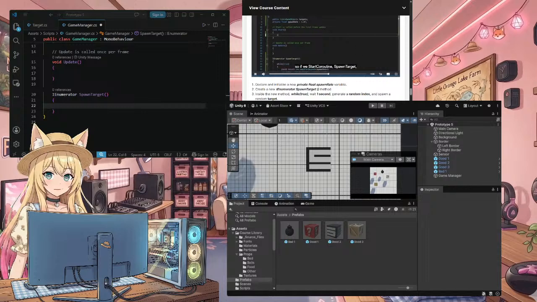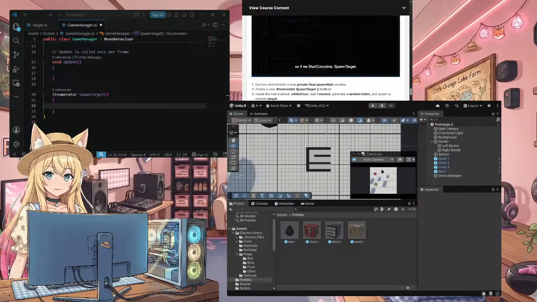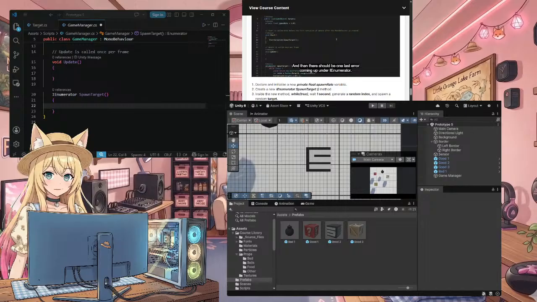Spawn timer. So if we start coroutine, spawn target. And then there should be one last error coming up under void, IEnumerator. This should be somewhat familiar to you now, because if you hover over the error and look at the quick fixes, once again it looks like we're missing a using directive. If you select that quick fix option, it will add using System.Collections to the top of our code with the other namespaces, giving us access to the IEnumerator functionality, getting rid of that error, and allowing us to proceed.